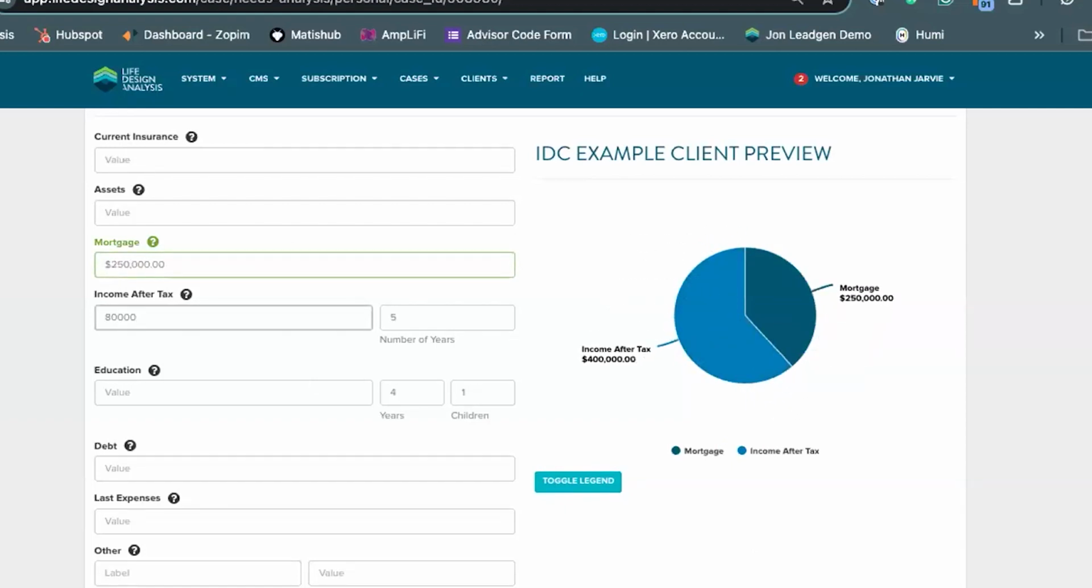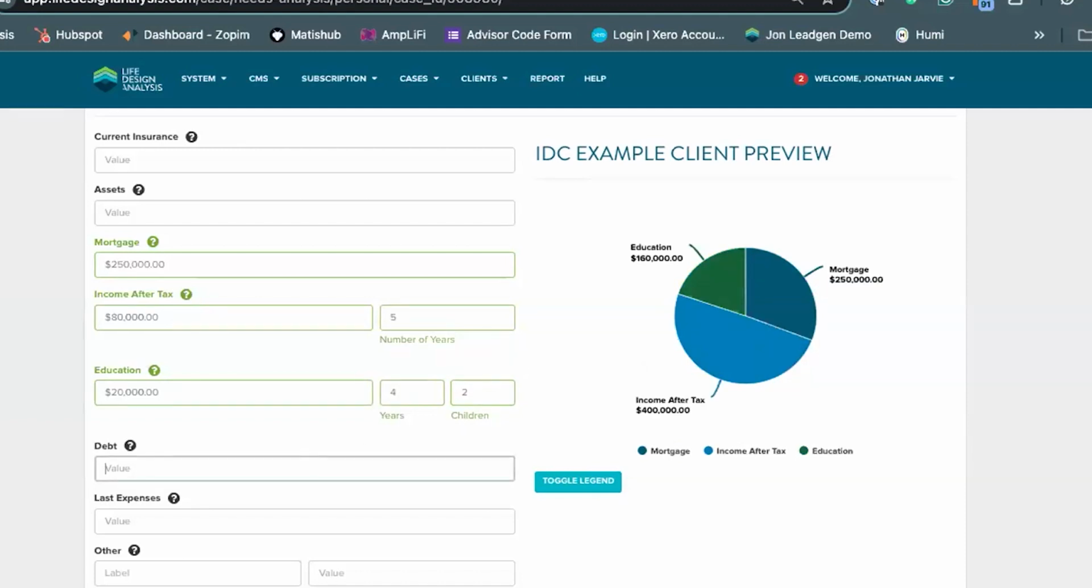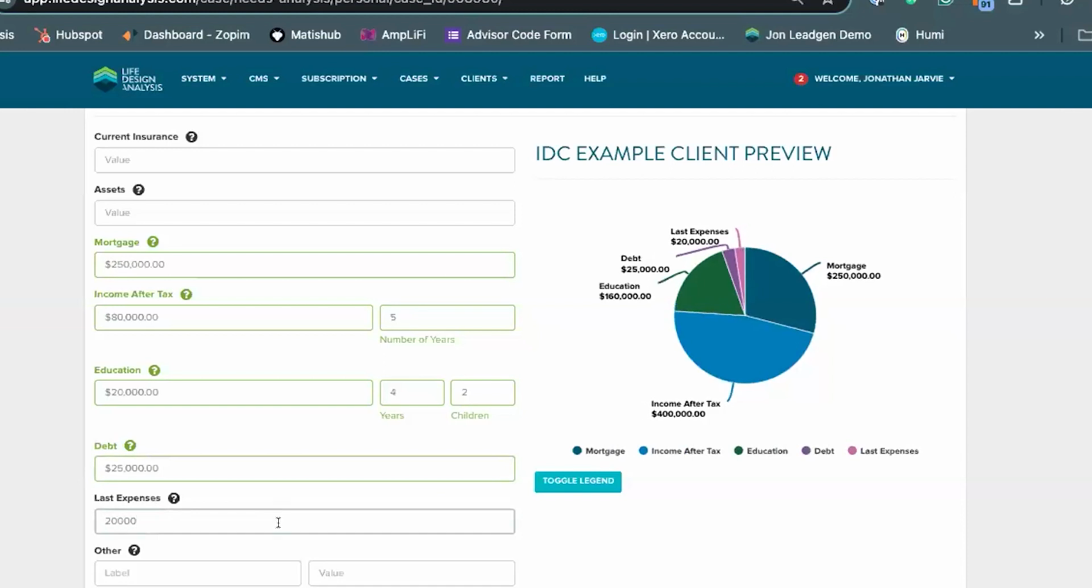So let's say the client's income amount has increased over time. Maybe they have 2 kids instead of 1 now, like they did in the first needs analysis. Their debt's decreased. They still have the same final expense amount. And maybe they've purchased a second property and there'll be some estate taxes that come into play.